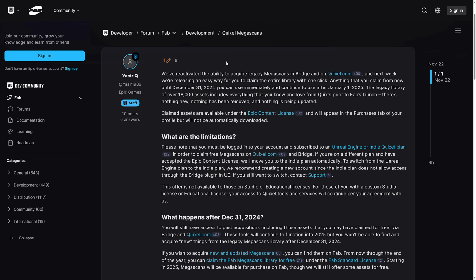And then next week, and this is very important, they are going to have a way you can claim the entire library in one click. So yes, you're going to technically have two Megascans libraries. One is kind of like an archive of all of the Megascans stuff, and it will continue to work in Bridge and on Quixel.com. So they've brought those applications back.